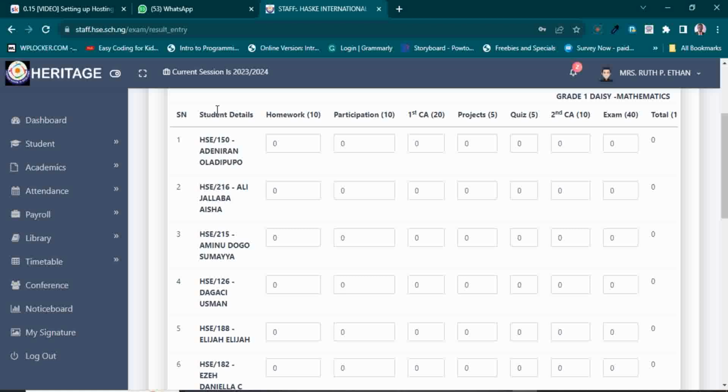If you are computing for full term, that is the whole end of term result, which is called the terminal result, of course you have scores for all these assessments like homework, class participation, first CA, project, quiz, second CA, exam. If you are computing for the terminal result, you will have scores for all these assessments. But if you are computing for half term, you won't have scores for all of them. You will only have scores for assessments that have to do with half term or midterm results.